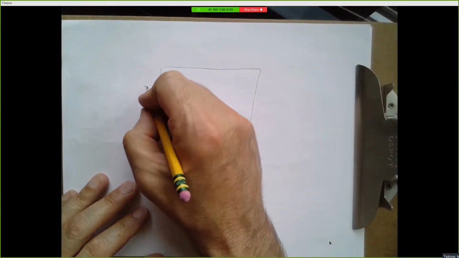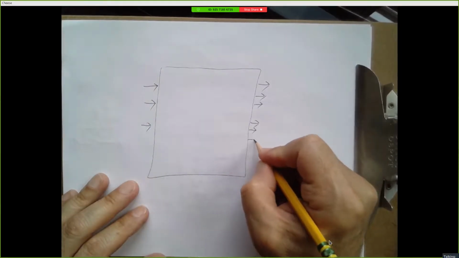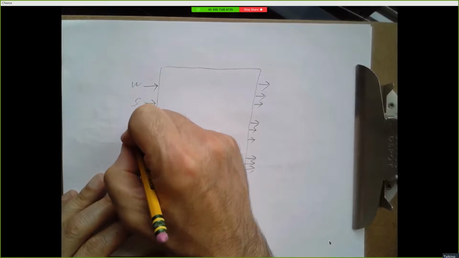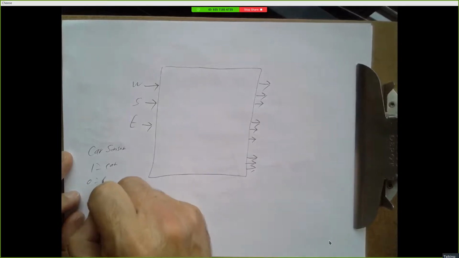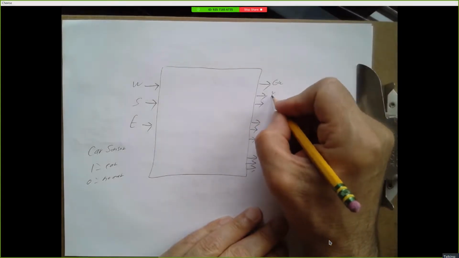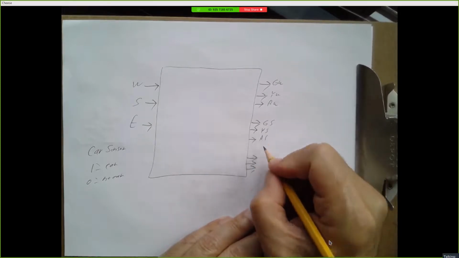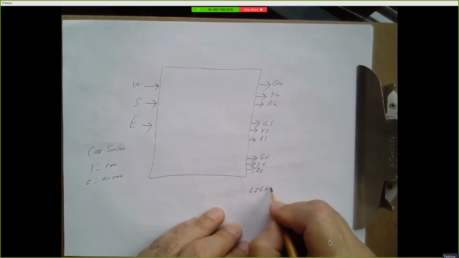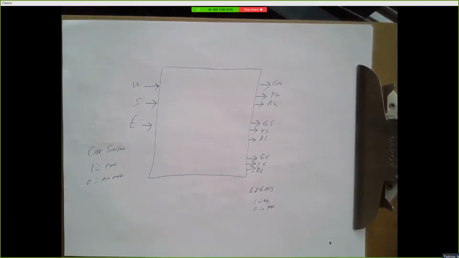Remember, the system diagram is the 40,000 foot view. So here's west, south, east. Car sensor, 1 equals car, 0 equals no car. And then, I don't know, green west, yellow west, red west. Green south, yellow south, red south, green east, yellow east, red east. Lights, 1 equals on, 0 equals off. Something like that would be your system diagram.